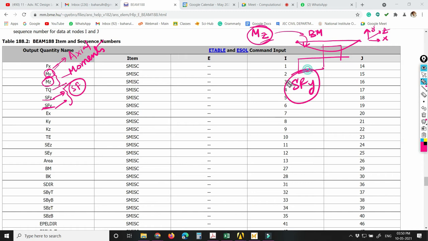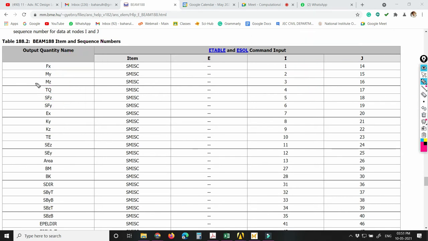Okay, SFY is basically the shear force that we require, and MZ is the bending moment we require. So you can see over here, for drawing the bending moment diagram, we need MZ and SFY. For the corresponding SMIC, the sequence number is 3 for node I and 16 for node J. That means for the first node the sequence number is 3, and for the last node it is 16.